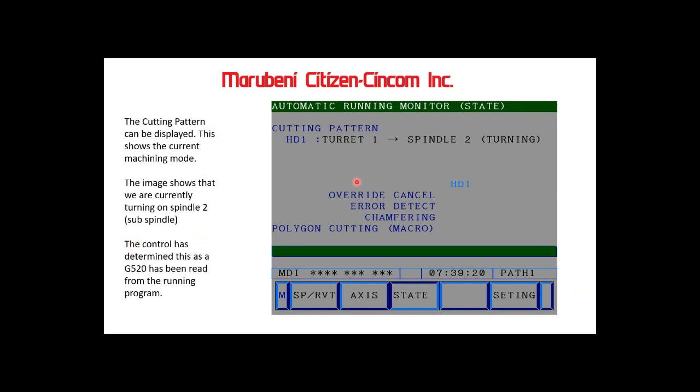So you might look at this screen when it's running, you might have coolant on the window or whatever the case may be, but if you looked at this screen, it would tell us that the turret is actually being used on the sub-spindle. And it knows how to display that because it reads what we call special G codes within the program. It read a G520 in this case, which means that it's doing some turning on the sub-spindle. Turning, i.e. non-live tool work.